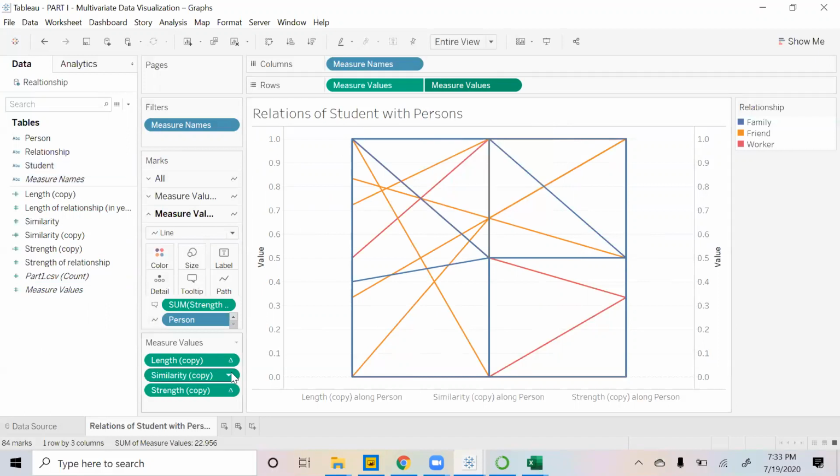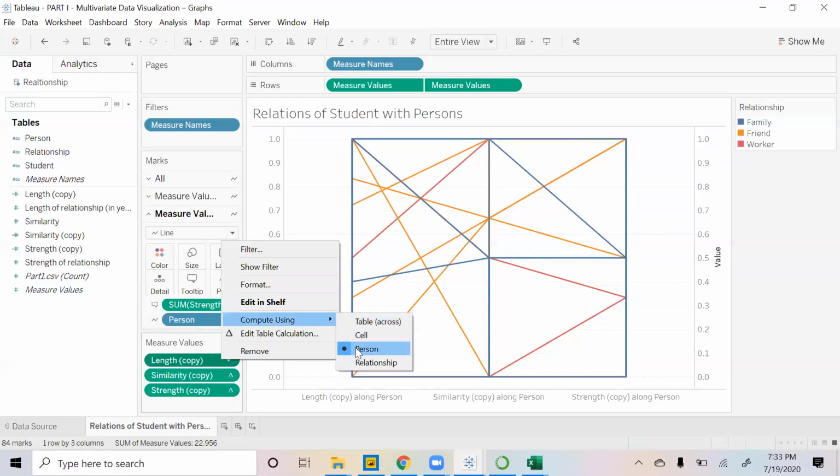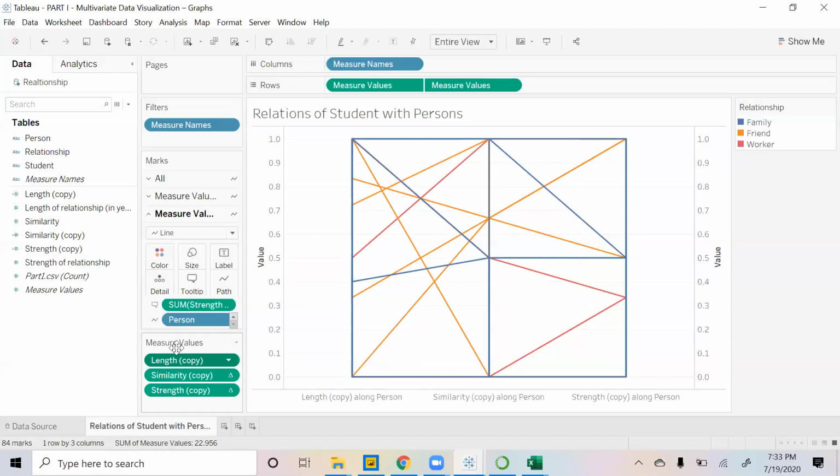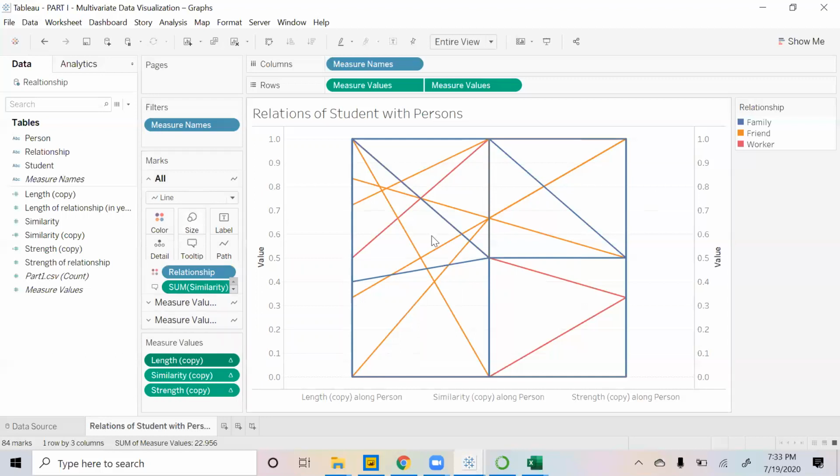After creating this dual axis, I want to compute these measure values using the person, because I was calculating how a person is rated with the student. Later, as we want to define each and every person, we have a relationship like family, friend, and worker. So I have given relationship as a color, which differentiates the persons as family, friends, and workers.